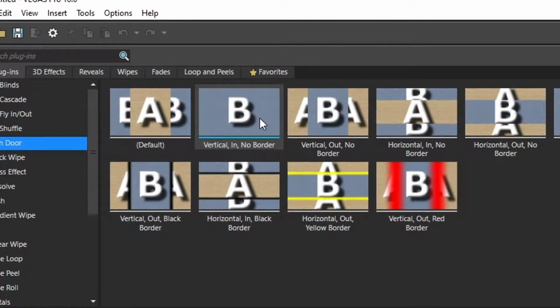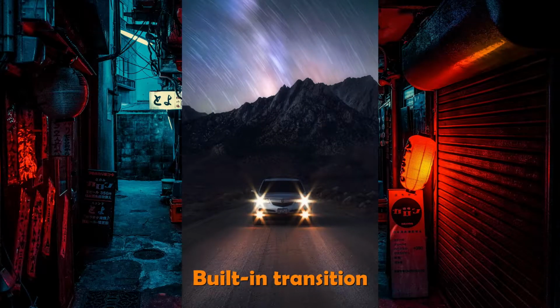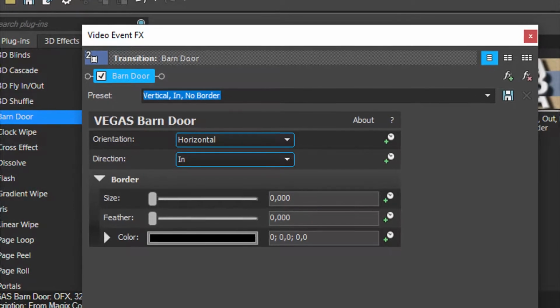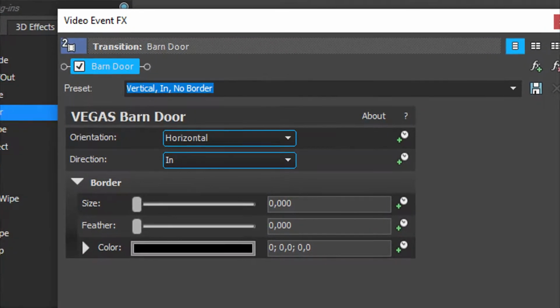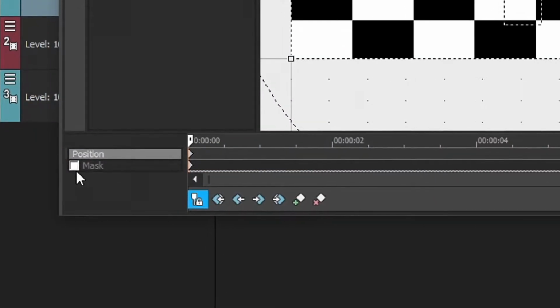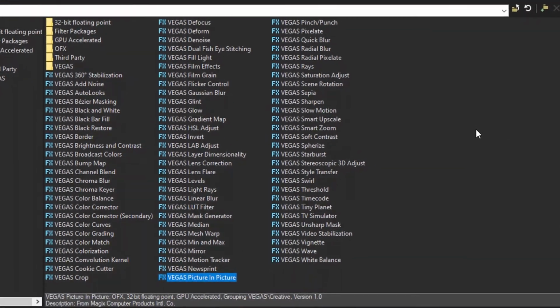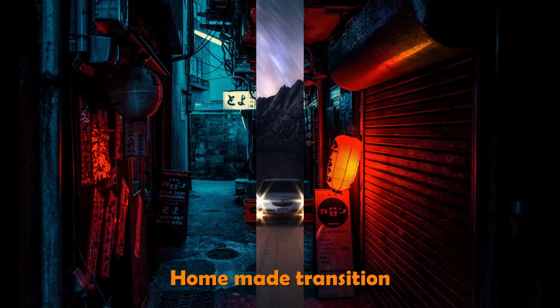Vegas Pro's built-in barn door transition is a little static, and the settings in the transition menu don't allow you to change how fast the doors are moving. But with some masking and by using the picture-in-picture effect, we can make a barn door effect that's much smoother.